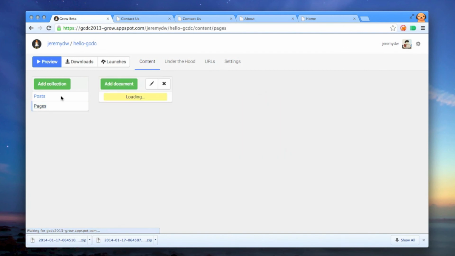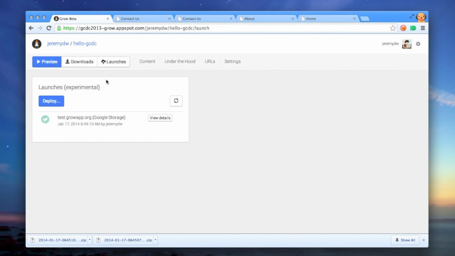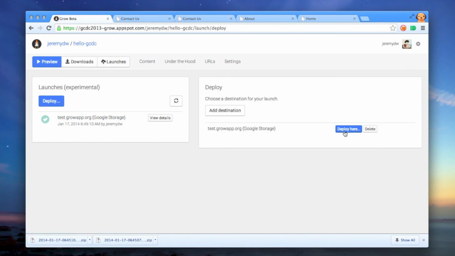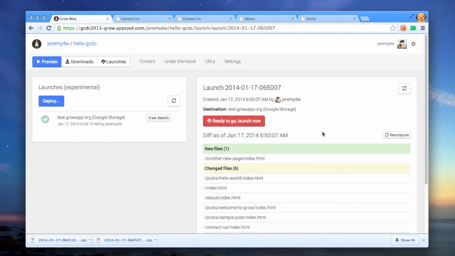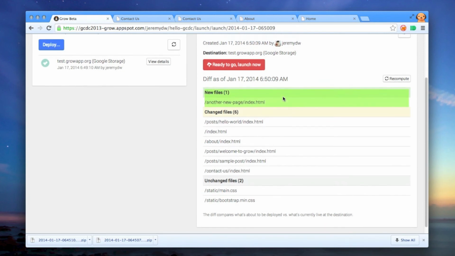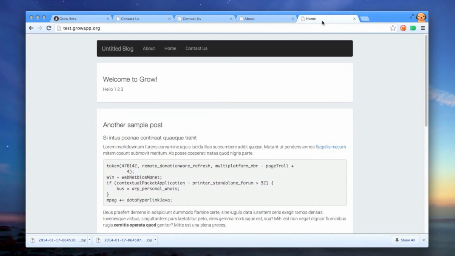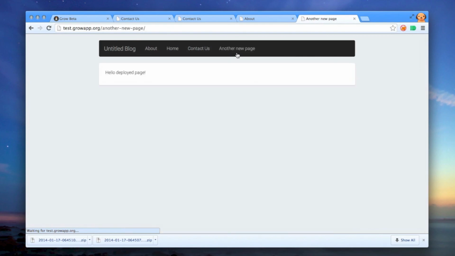I'll now show you what it's like to add another page and then publish it. I'll just add this new page called Another New Page, write a little piece of content, and save it. I'll go back to Launches, press Deploy, deploy here, and then once the deployment is ready, I'll press Launch Now. Notice that because I only added one new page, only one new file shows. It's done, so now I'll go to my site and refresh it, and there it is.